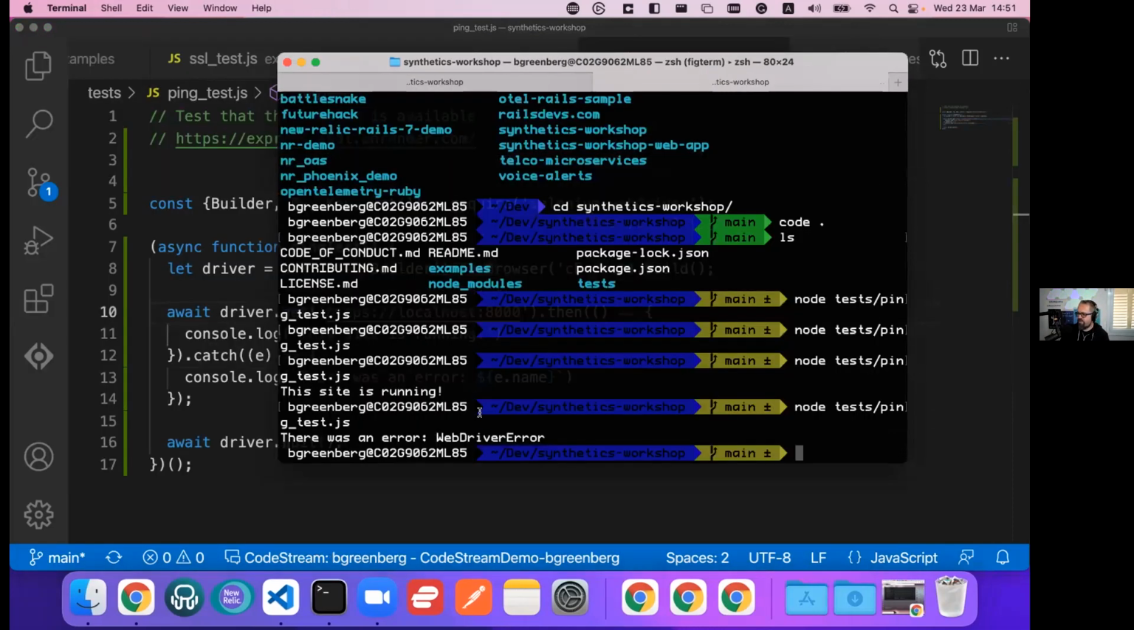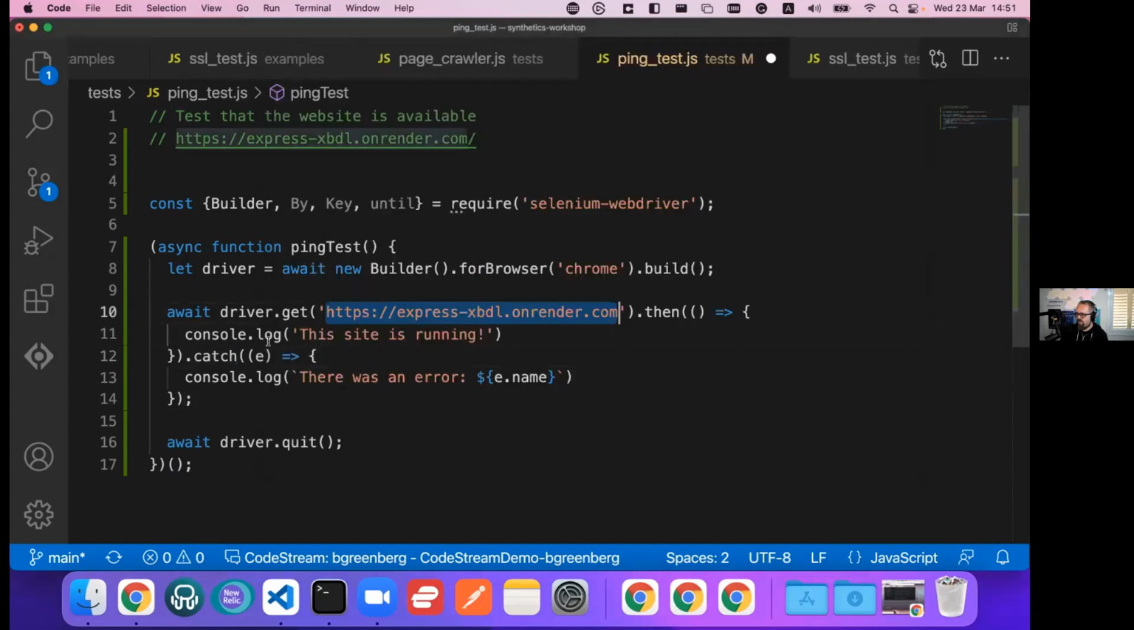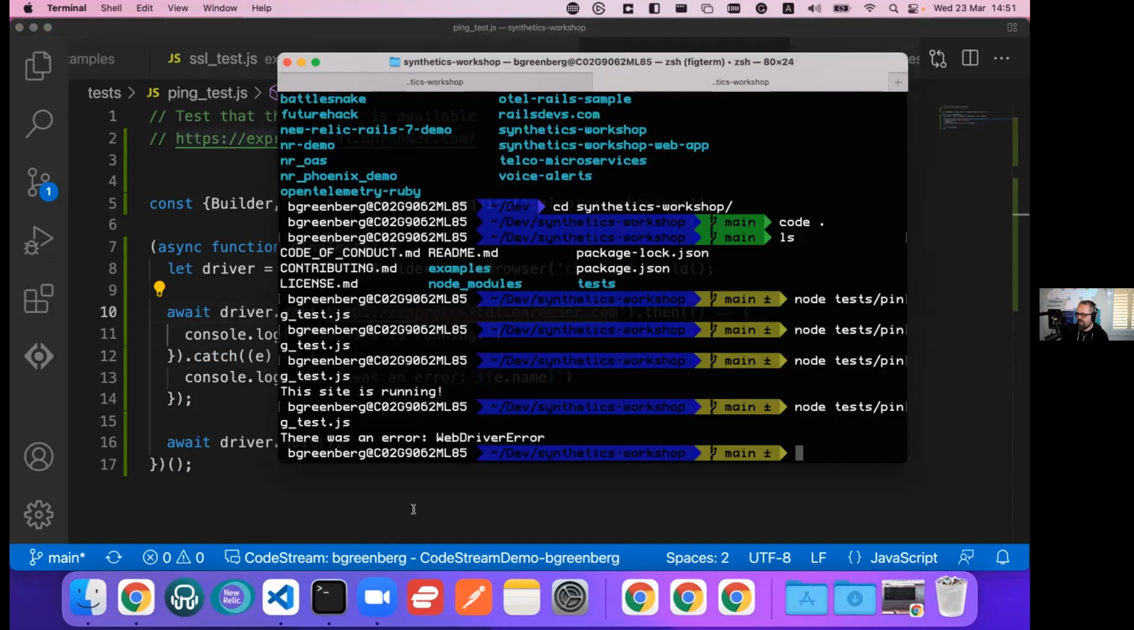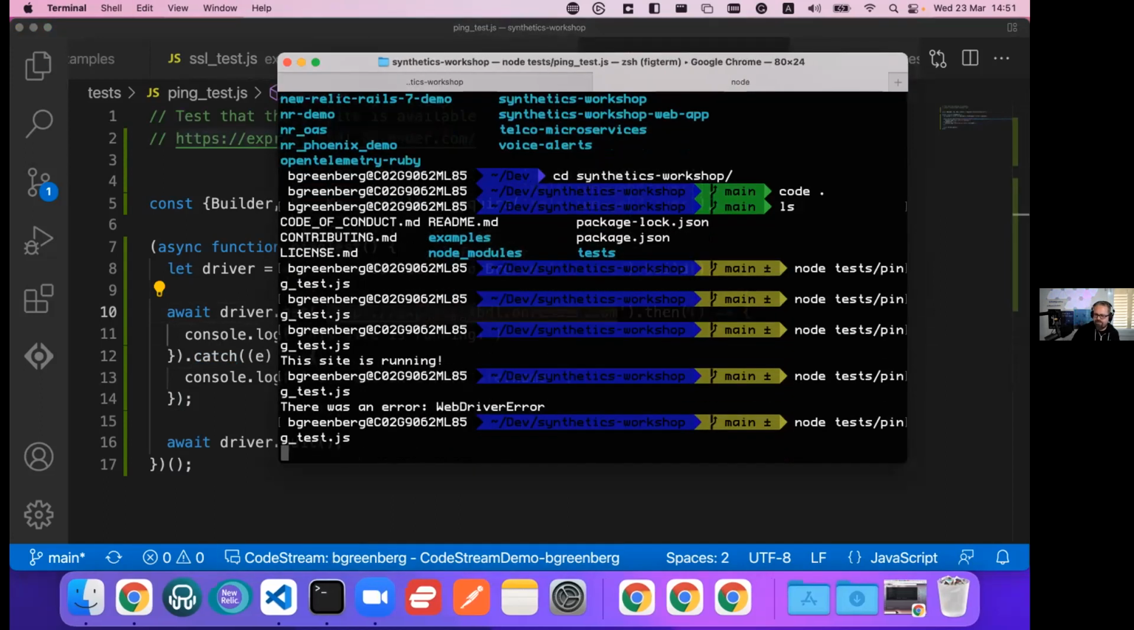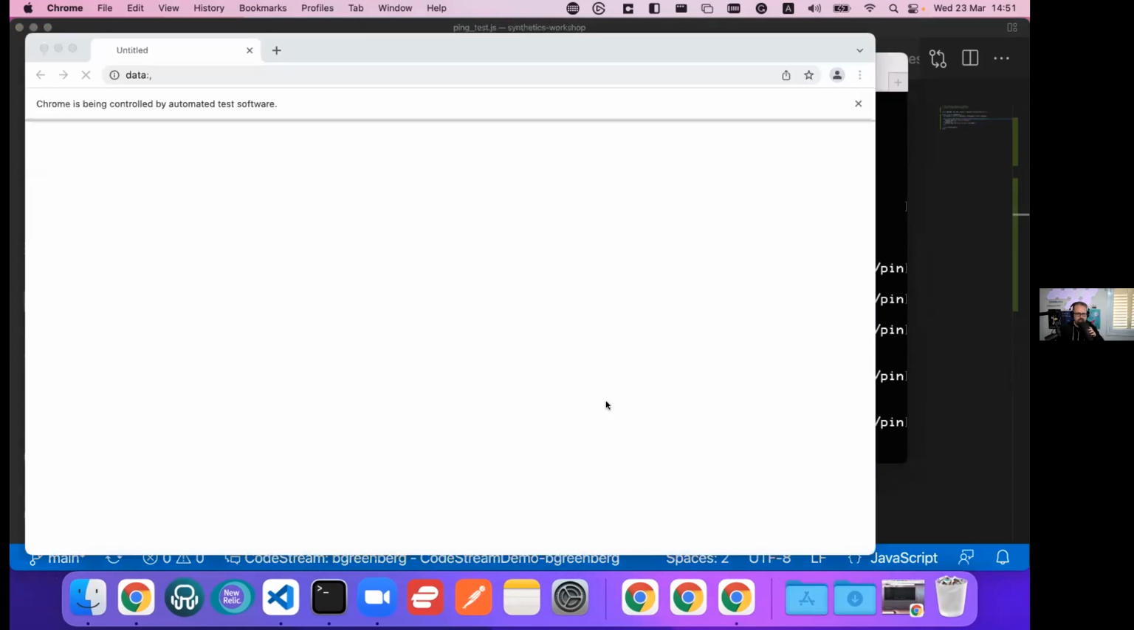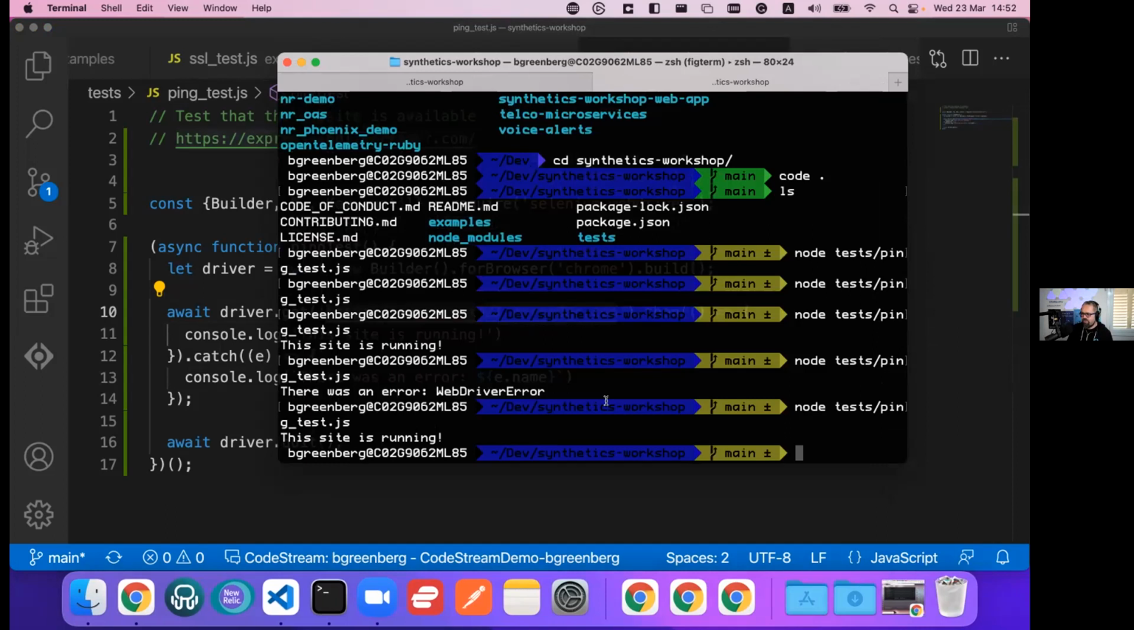Look at that. There was an error, WebDriver error. That is not the most helpful of errors. It does tell us there's an error, but we can actually drill down further and get more specific errors. But at least that's a starting point. Let's put that back to what we wanted it at. Okay, let's run this again with the proper website. And we see it works perfectly.